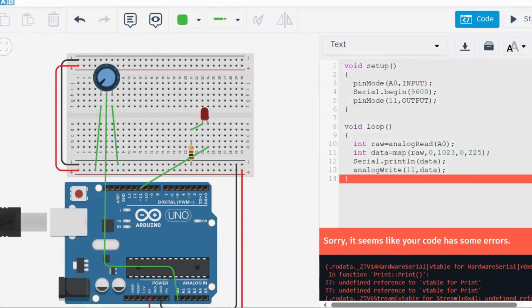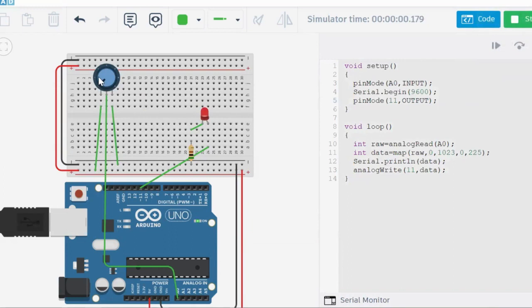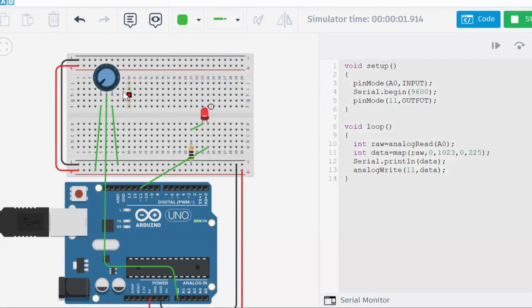As you can see, the brightness of the LED is changing as I change the value. If I am at the maximum, the brightness of the LED is maximum. What I will suggest, let's make the resistance even less so that it is clearly visible. Though it shows danger here, it is fine. See, as I am increasing the resistance value, the brightness of the LED is also changing.